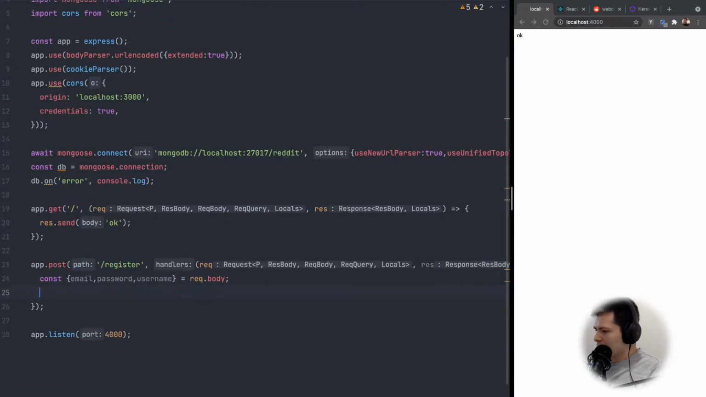Right, in here we have email, password, and username. Maybe it should be in a different order like this. And right, we have those three variables or pieces of information. So now what we need to do is to create a new user with it. But first we need to hash the password.